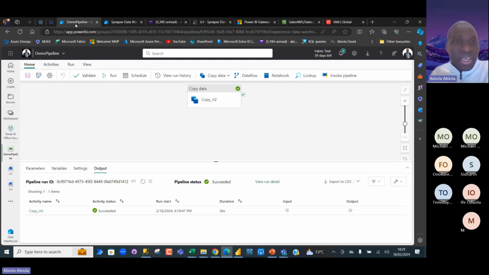I think I have a video on that. You can perform row level security. I have a video on that also, and even column level security. So these are some of the possibilities in the warehouse that are not possible in the standard lakehouse, except if you use the Fabric notebook to invoke that.